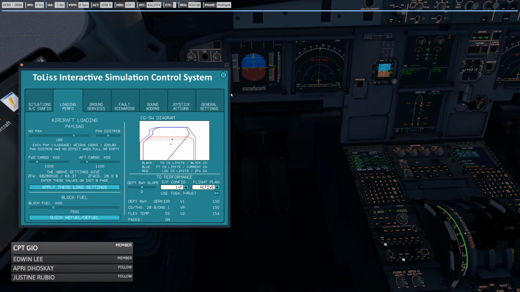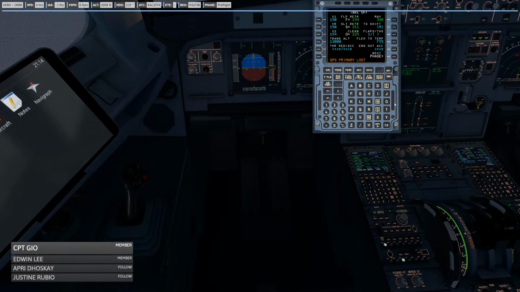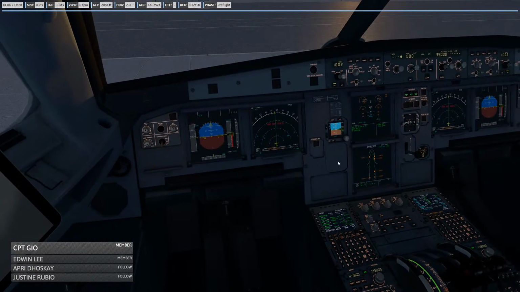MCDU is ready. We can dismiss this here. We can put this on performance, and everything is now ready. We are ready for engine start.